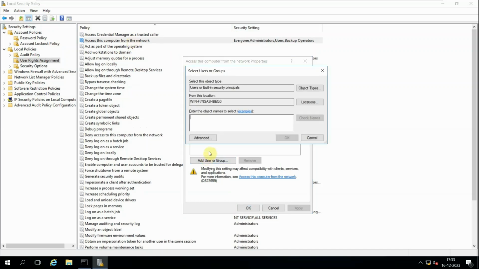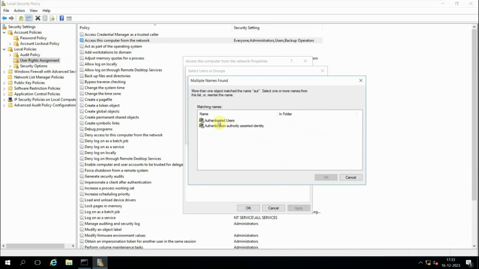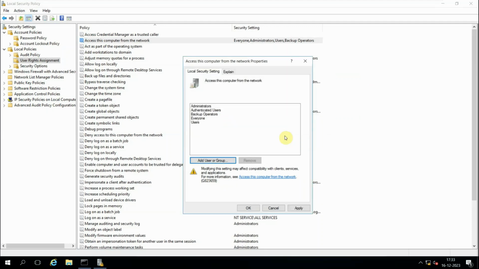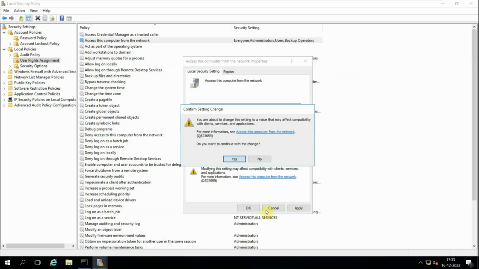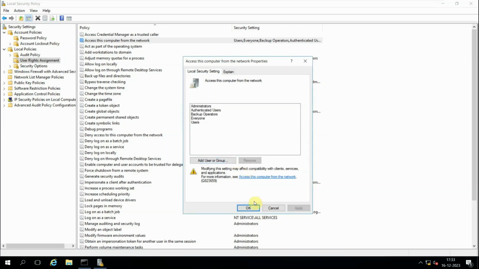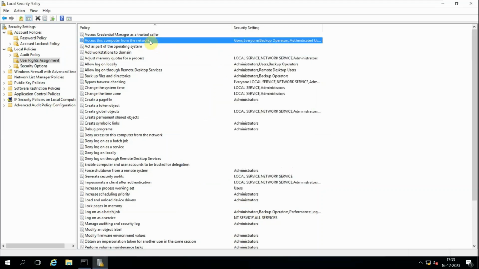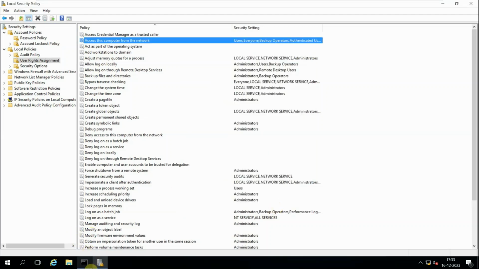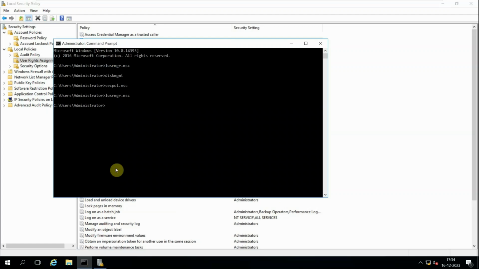I want to add some user. I will just type here AUTH and click on check names. So let's say I want to add this group. Click on OK, apply and OK. Yes, OK. So if you see, the authenticated users are added to it. Cool. And to make the changes, you can just type gpupdate.